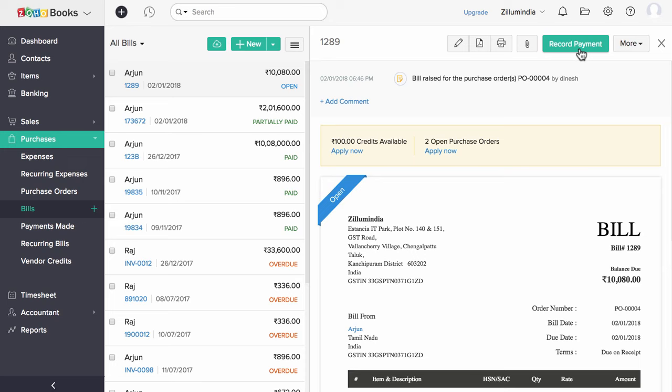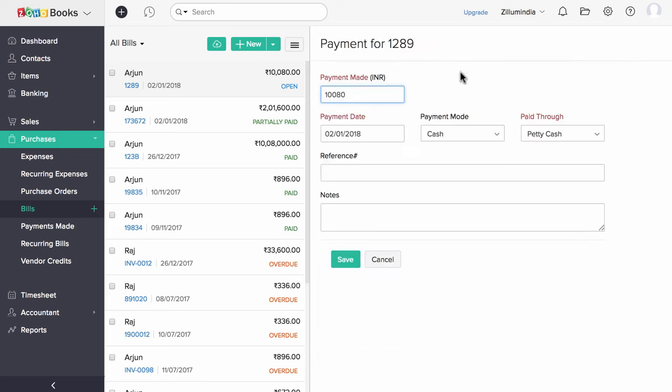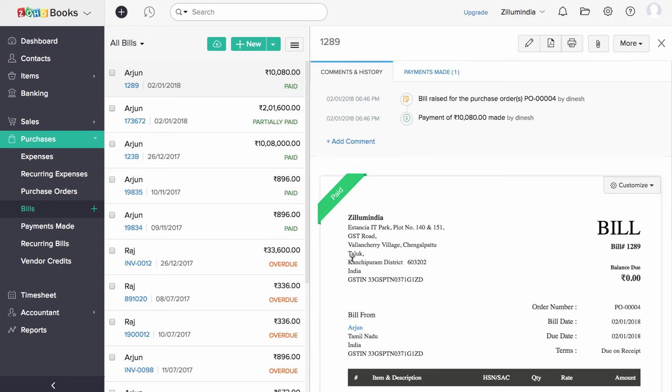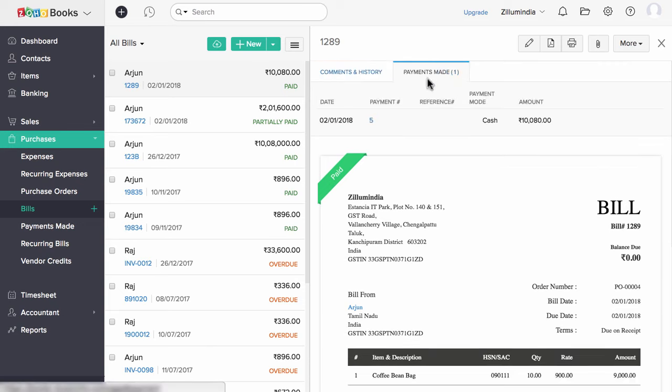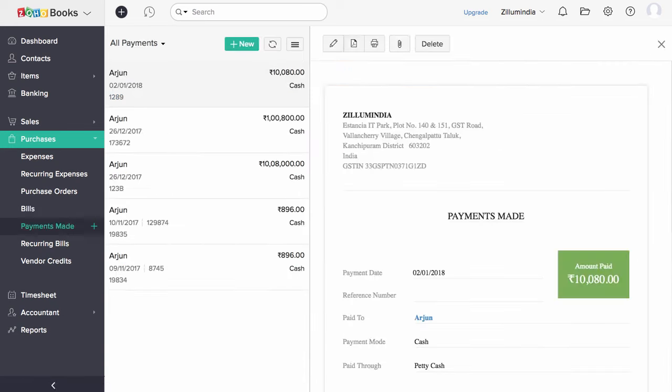To record payment for this bill, click on Record Payment on the top and enter the amount paid to your vendors. Now the bill will be marked as paid. You can also choose to pay just the portion of the amount due on the bill, in which case the bill will be marked as partially paid.